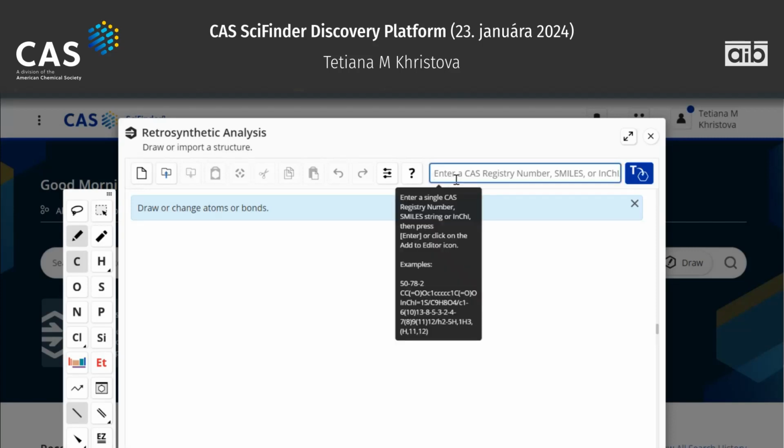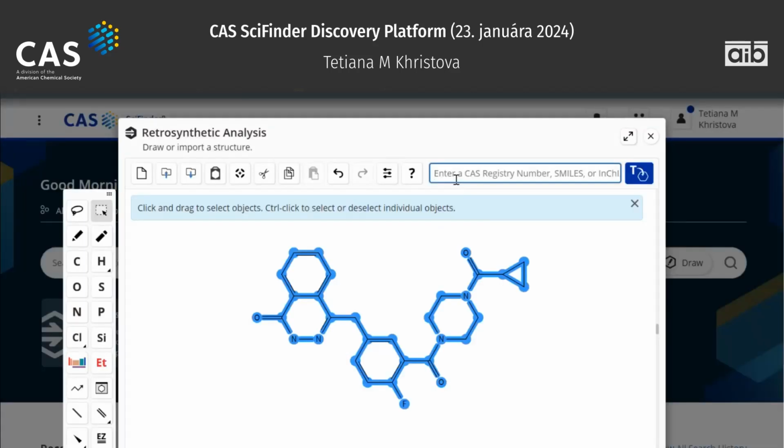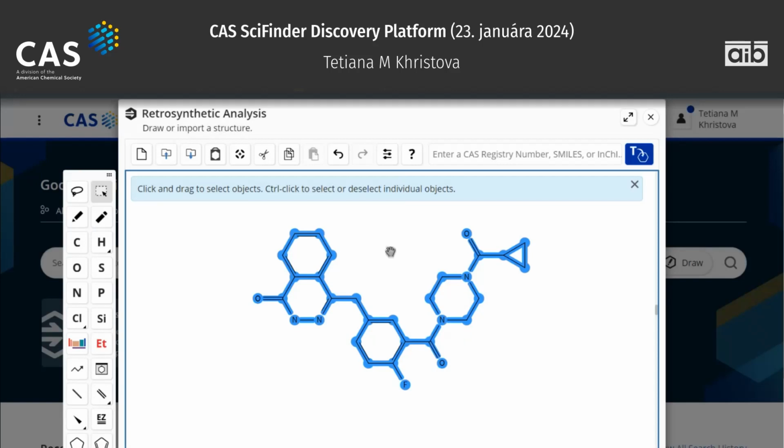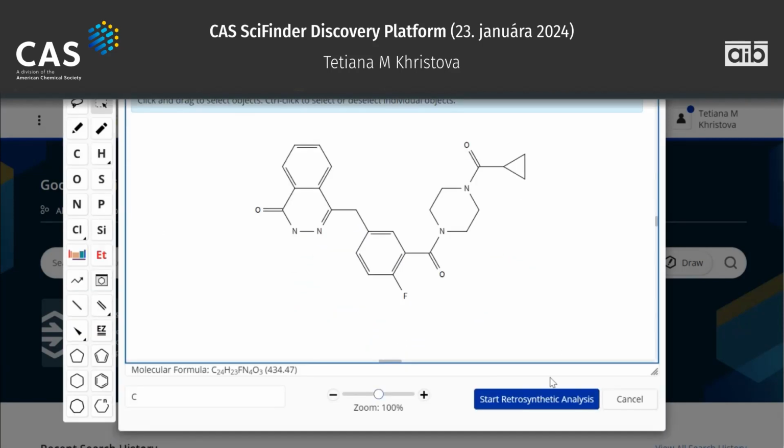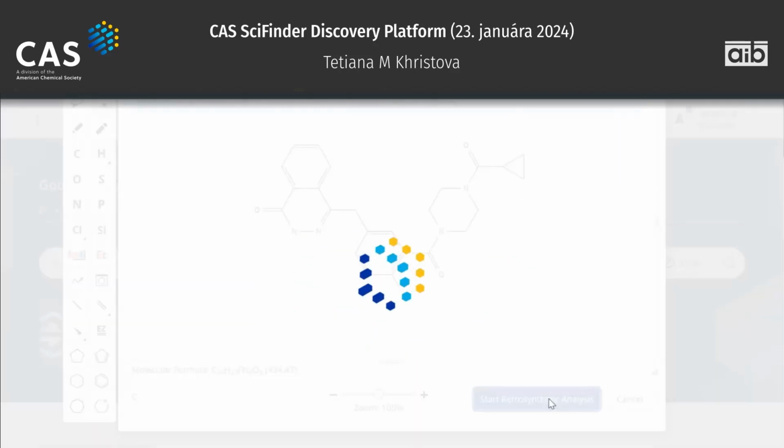In my case, again, I'm going to be lazy. I'm going to use the register number, click on enter, and the structure is drawn. So of course I can modify it now, but in my case, I'm just going to keep it as it is and click on start retrosynthetic analysis.